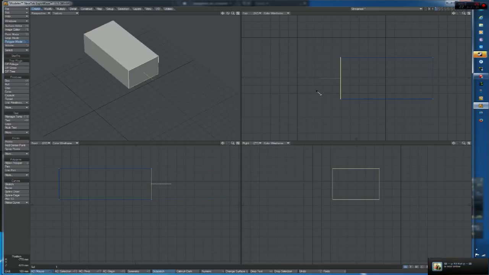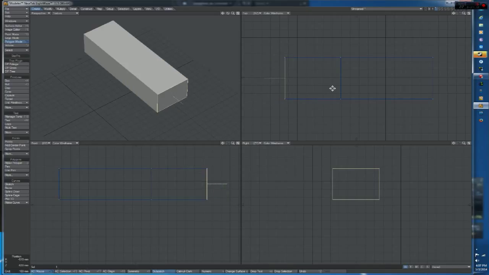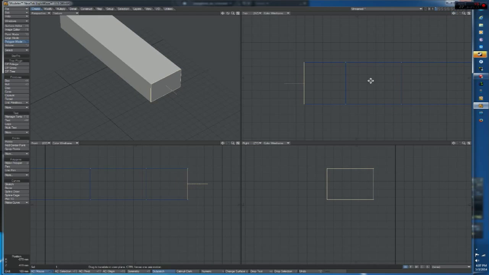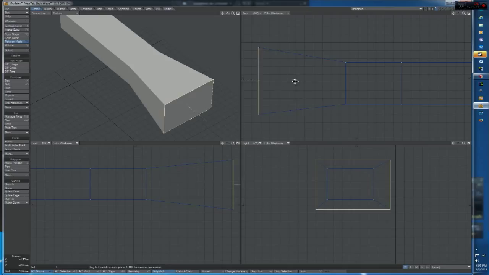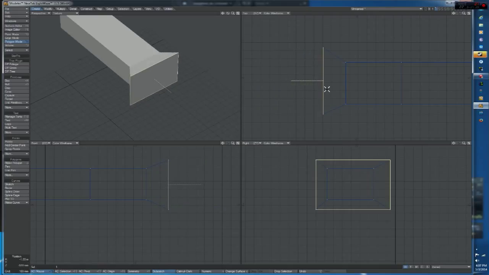Oh, whoops! I didn't even do that. I'm screwing around too much now. Bring that out. Bring it out again. I'm not telling you guys how I'm bringing it out, although I am pressing E to extrude it. It's a bit of a lie I just said there. Let's bring that out too. Bring it back a bit, like that.